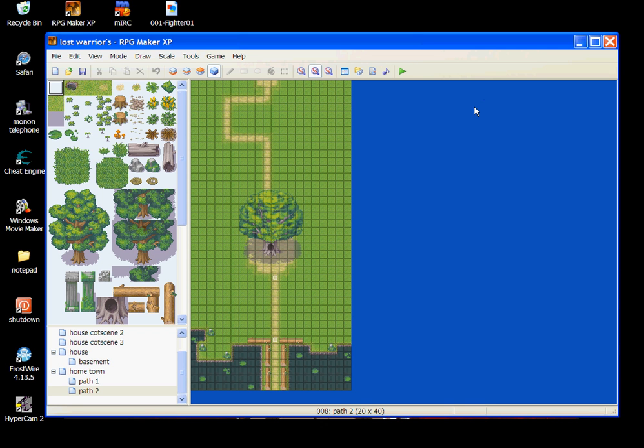And you just X out of the paint or whatever it is, and then you're back to your RPG Maker materials. Then you're going to import, and you're going to import the file that you have changed.